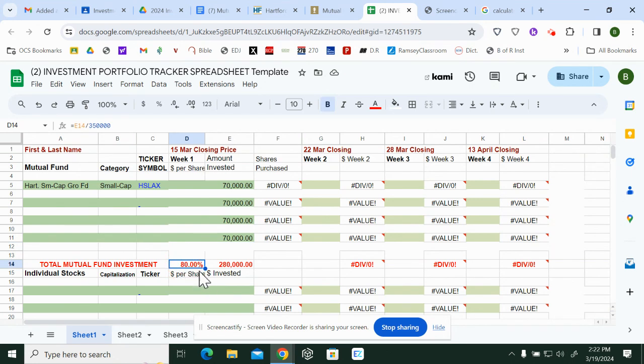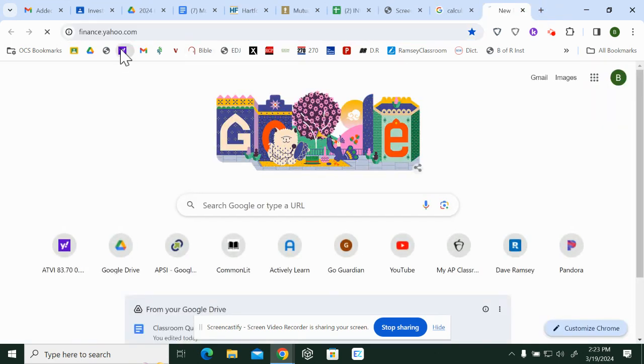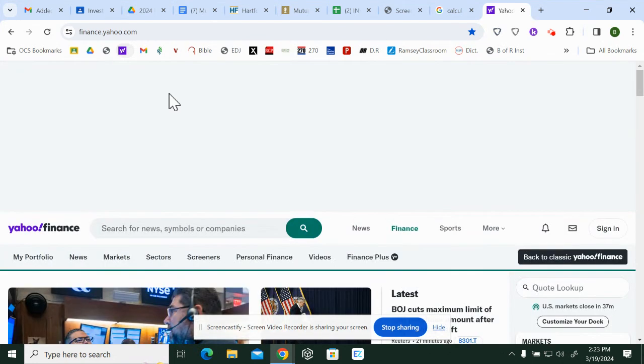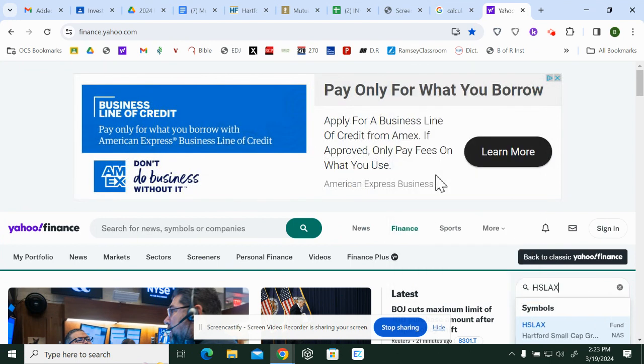That's exactly what I wanted to do. All right, it's calculated that. Now, I am going to copy this URL and I'm going to go to Yahoo. That is where we're going to get the historical prices. Since I've not looked this up before, I'm going to copy and paste the URL into where it says quote lookup. And there it is, HSLAX Hartford Small Cap. Okay.